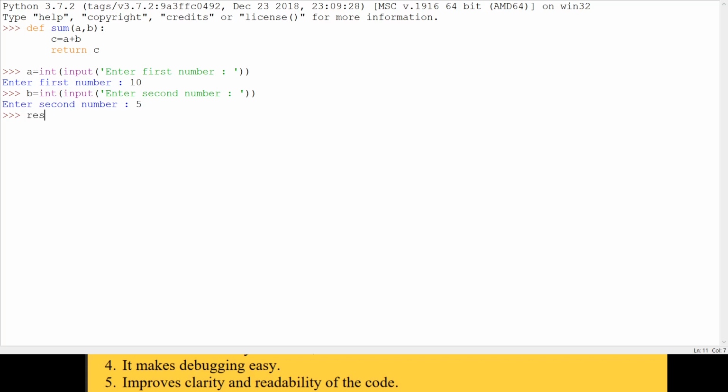Suppose result. We are taking one variable because the sum function will return the value c, which should be caught by the variable result. So we are calling sum a comma b. So the value of result should be 15. So this is how we can define a function in the Python environment, and we can call the function using the calling statement.